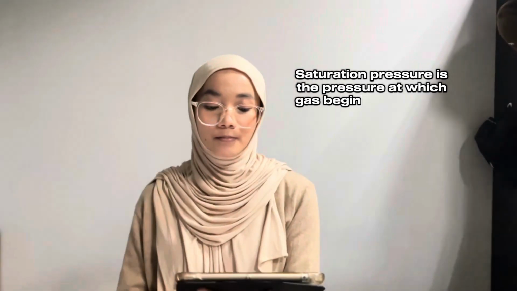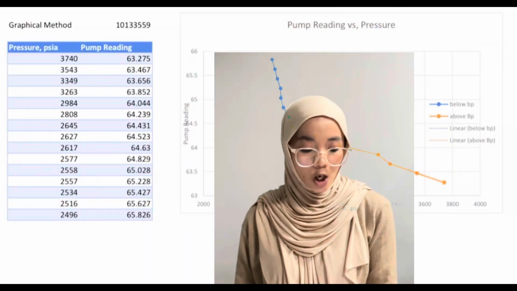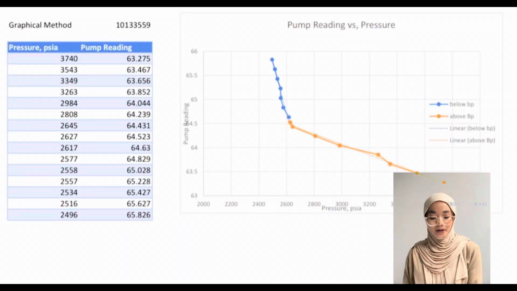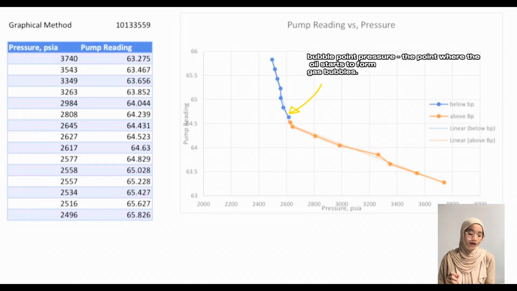First, saturation pressure. Saturation pressure is the pressure at which gas begins to separate from the oil. It is also known as bubble point pressure. To calculate it, we can use the pressure, volume, temperature data. The bubble point pressure is the point where the oil starts to form gas bubbles.